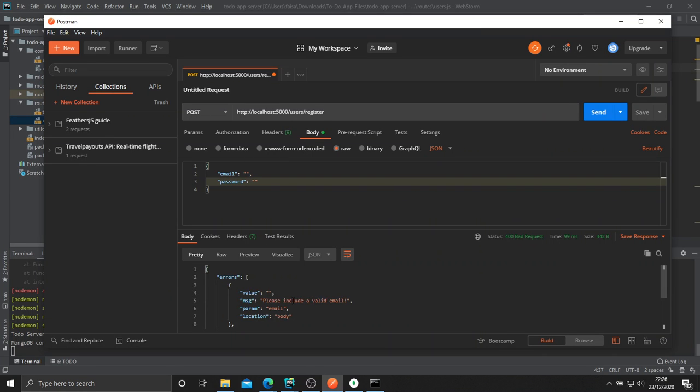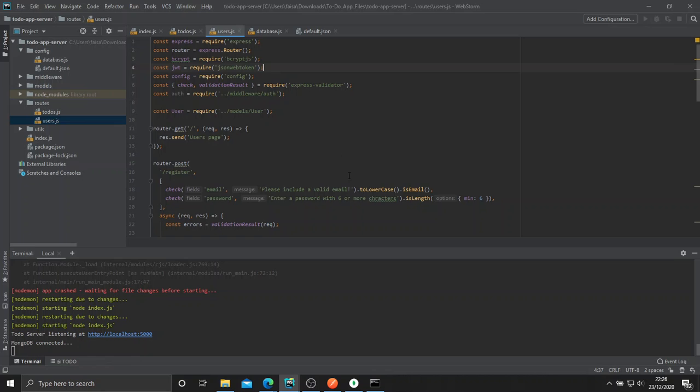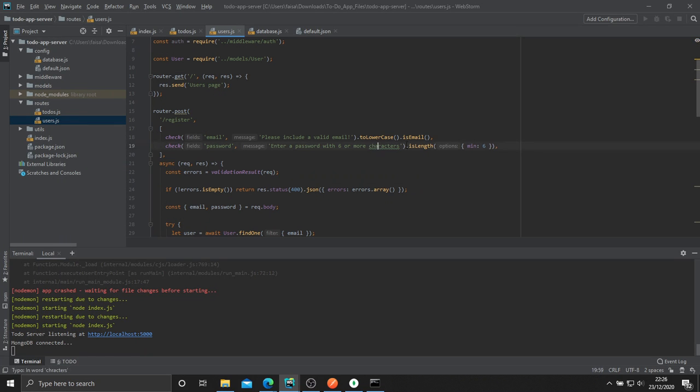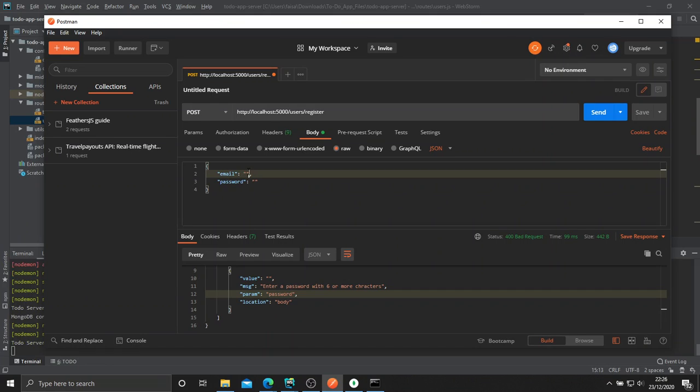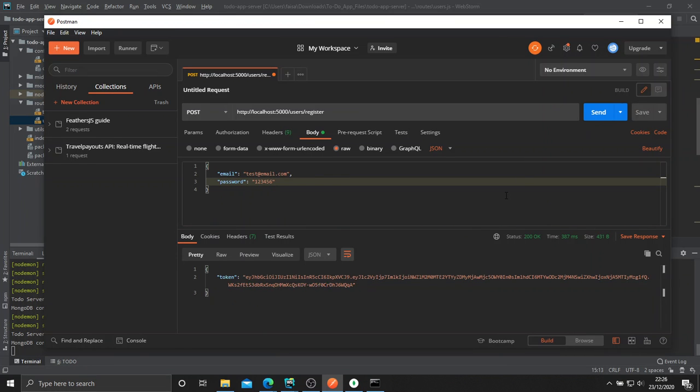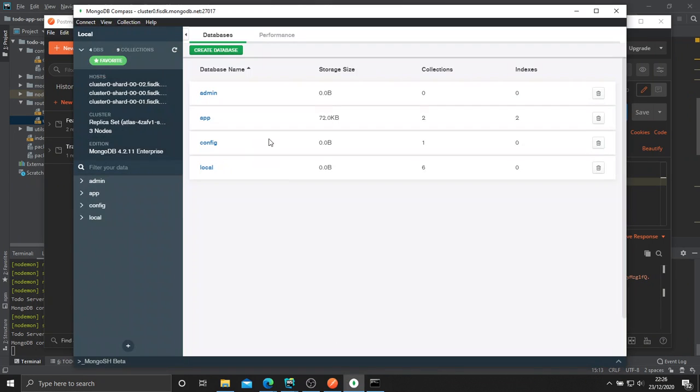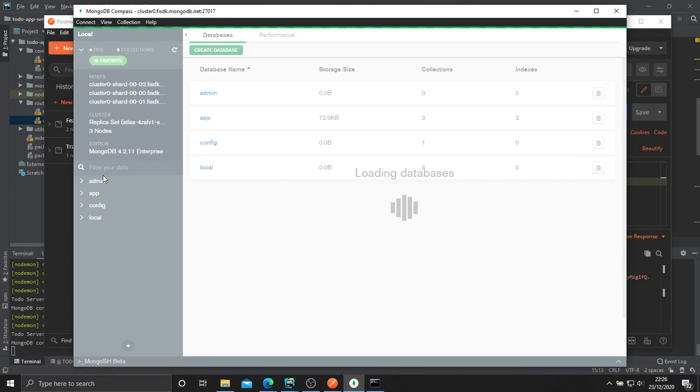Here we go. Please include a valid email. Enter password 6 or more characters. Here we go. Okay. So let's try test@email.com, password 2, 3, 4, 5, 6. Send. Okay, we've got a token back, so we can check out our app and see.